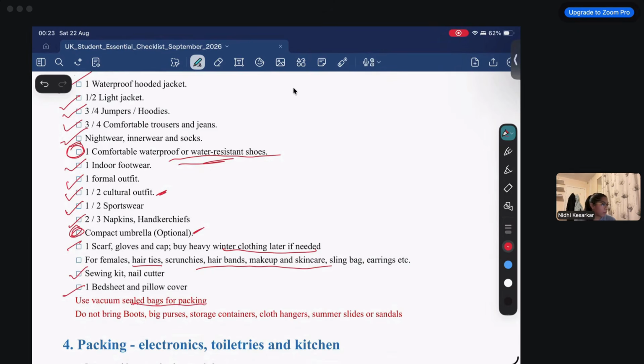Sorry, it looks a little messy. Yeah. Use vacuum sealed bags for packing. Really saved me a lot of space. Won't save you any kind of weight, but it'll probably save you a lot of space.